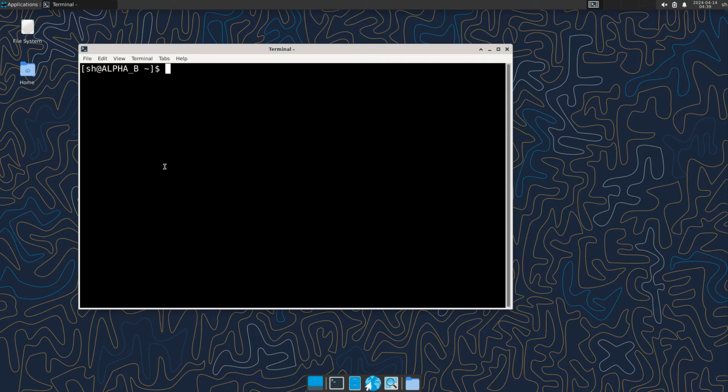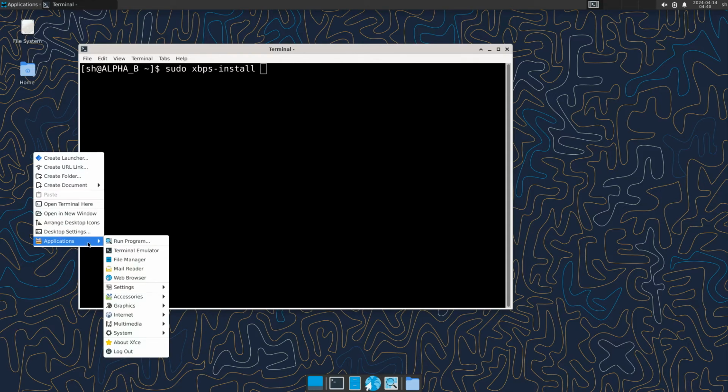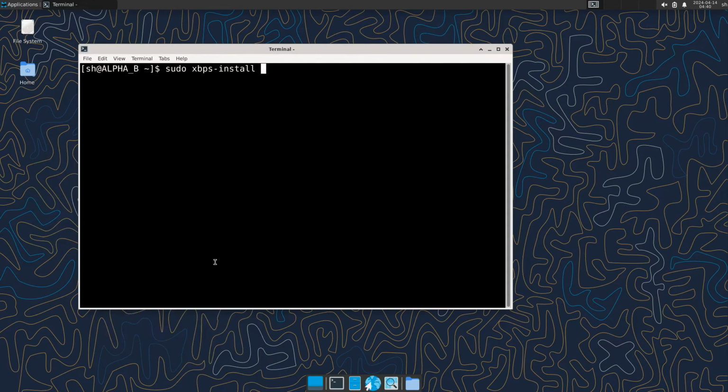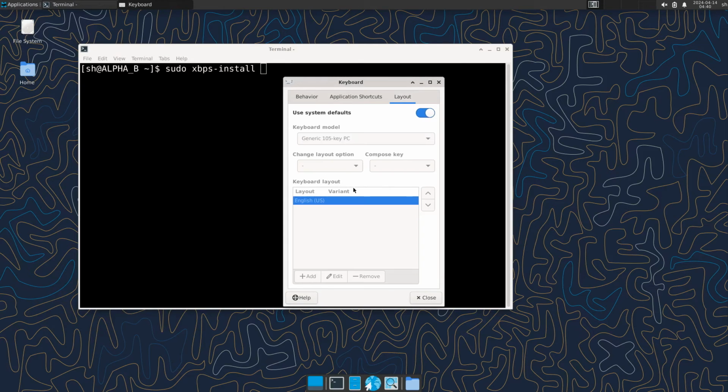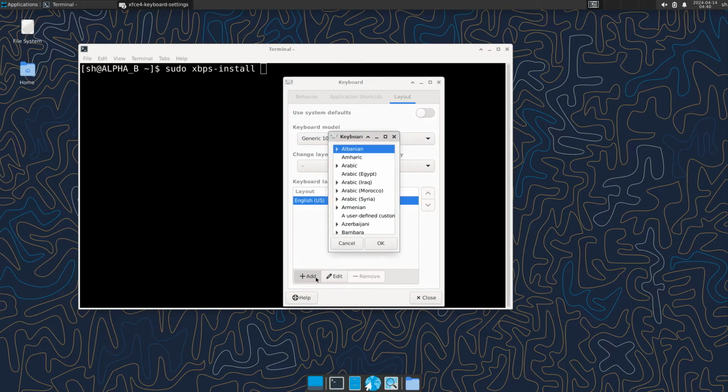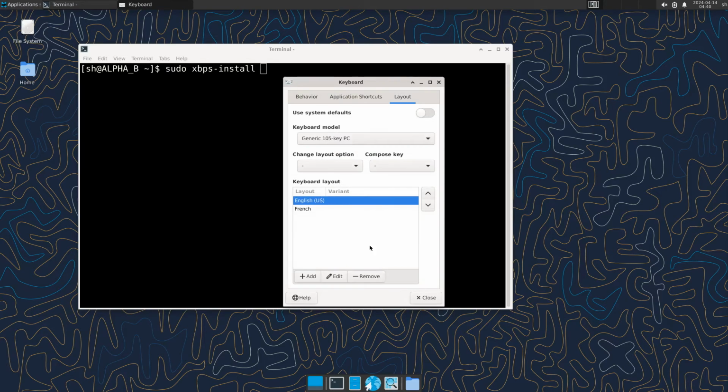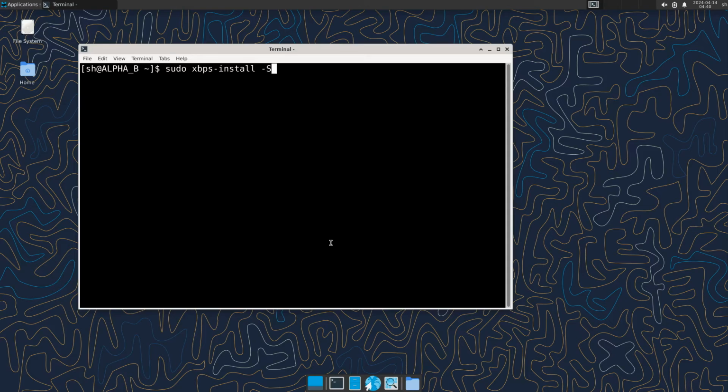So I'm going to install a couple of things so we can get icons, themes, and all of that. So sudo xbps-install -S. Yeah, let me just fix the keyboard again. Settings, keyboard, layout, and I don't want to use that. Yeah, okay, just French. Remove this.